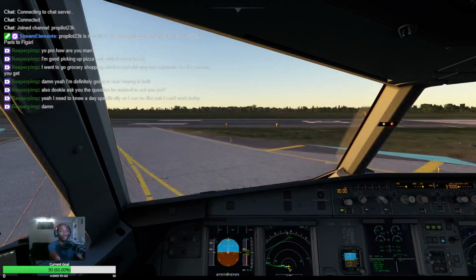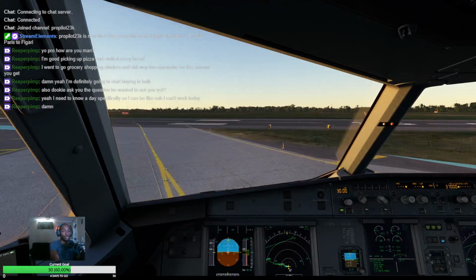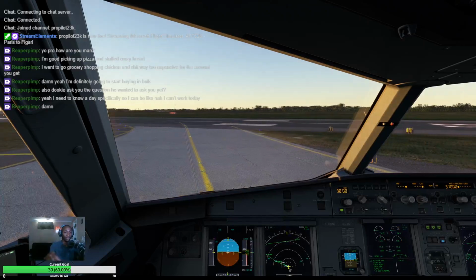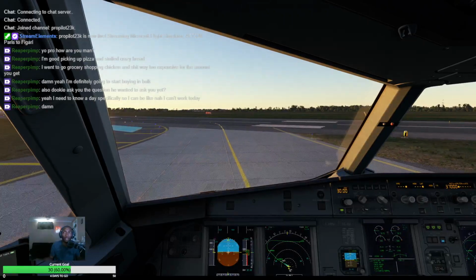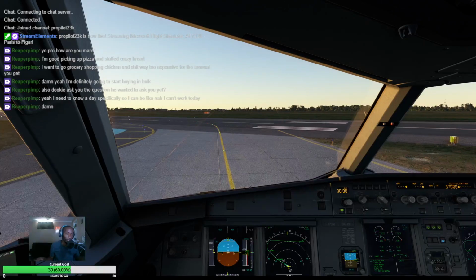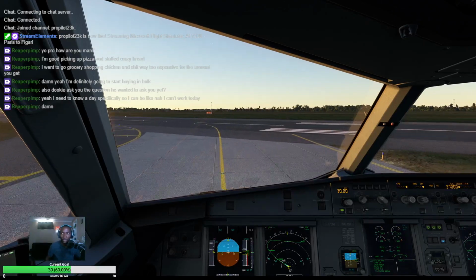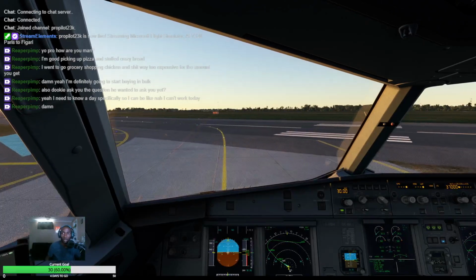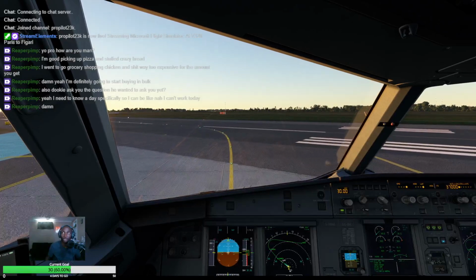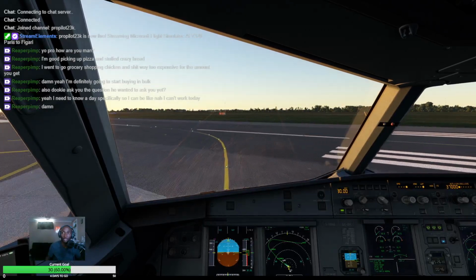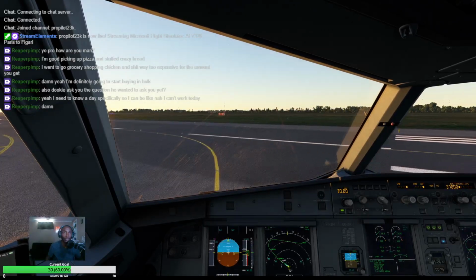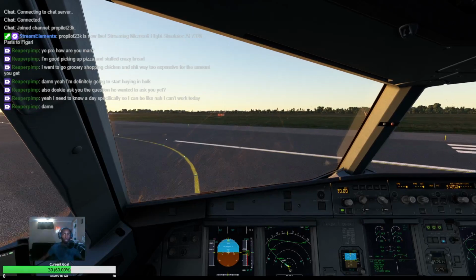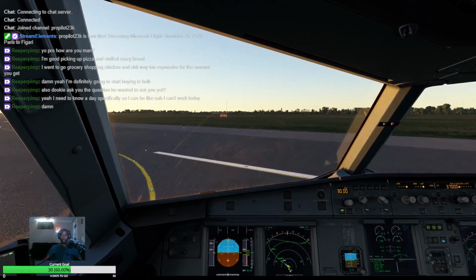Alright, so, oh shoot. Get this out the way. So we have been cleared for takeoff, 8 left. But basically, it's a straight out departure for the most part. I'll make a right turn, get back on course later on, but we're just gonna go since we are ready.